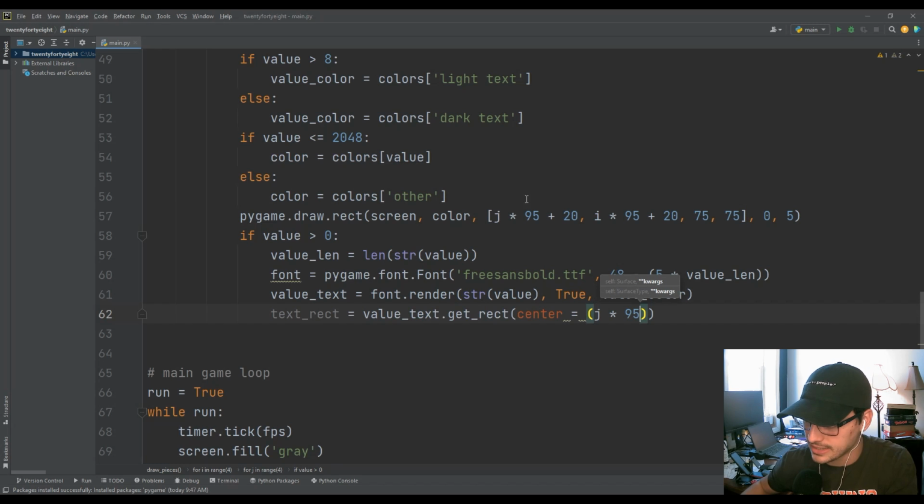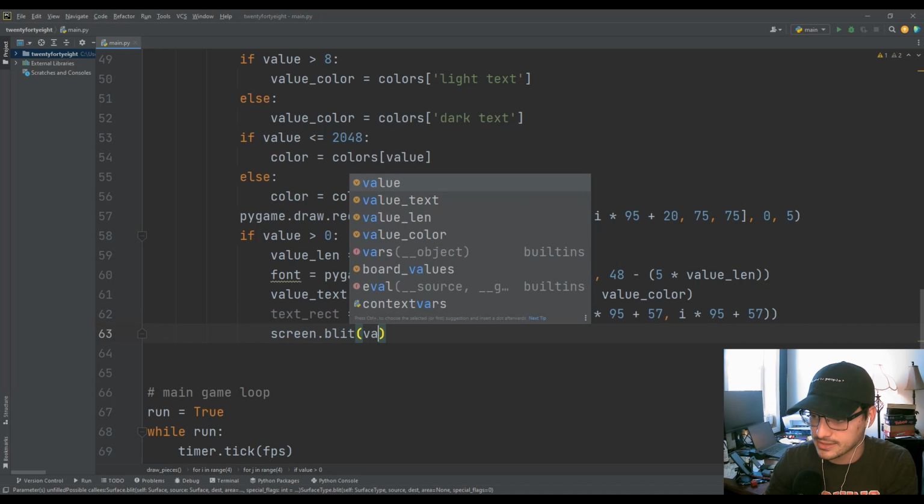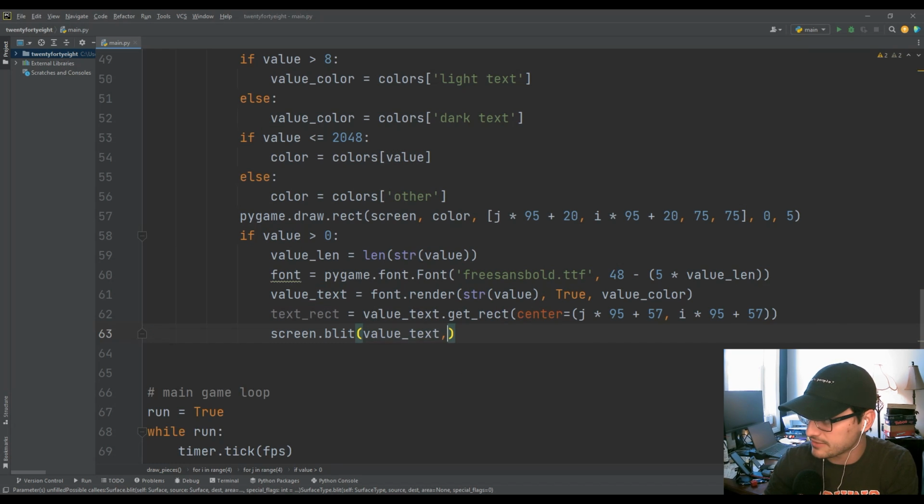So think of these rectangles that we're building. But then plus 20, but we want to be at the center of the rectangle. So plus 20 and then half of 75, which is basically 37. So plus 57 and then i times 95 plus 57, like that. And all we're doing is defining an x and y coordinate we want to be the center of our text. Okay, like this. And then what we do is we say screen.blit and then the text, value text, and then we give it an x and y coordinates, and it's going to be text rectangle.